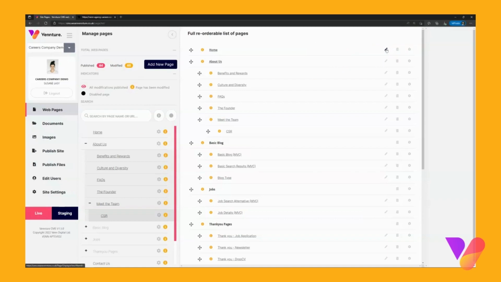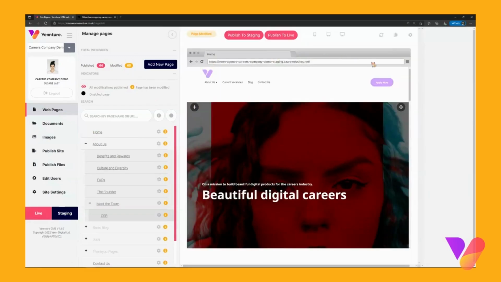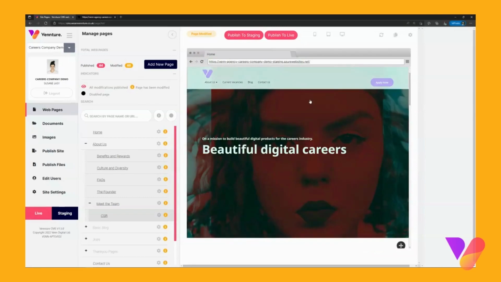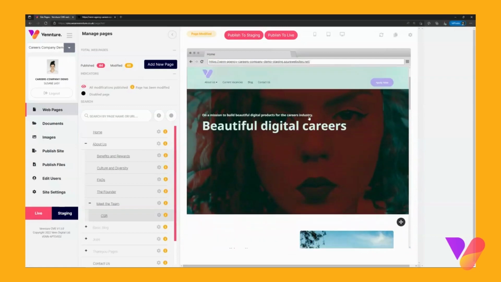You can either click edit on the little pencil within the reorderable list of pages section, or you can go into the manage pages and just click on the name of your page. What this will do is open the page that you have created in a sort of mock browser window. It gives you a bit of a visual representation as to what your page is going to look like.